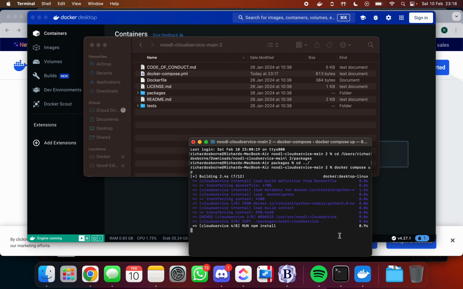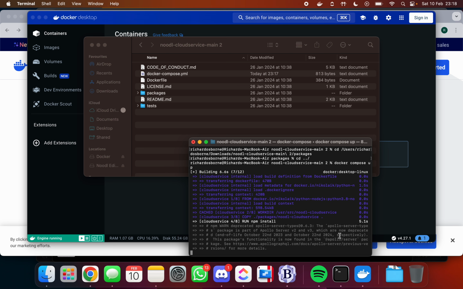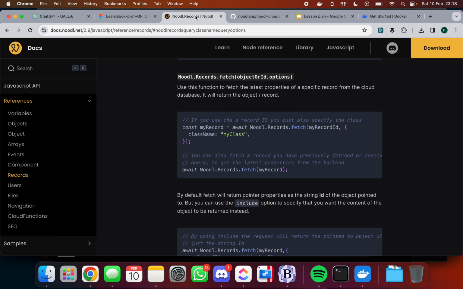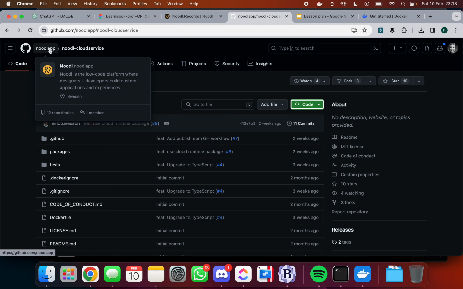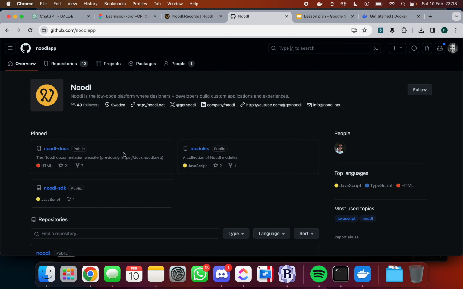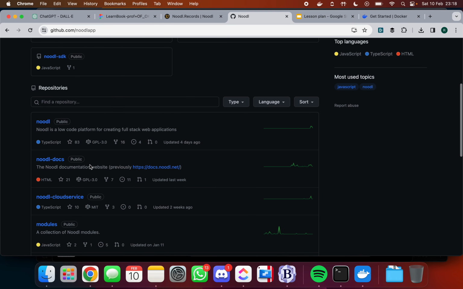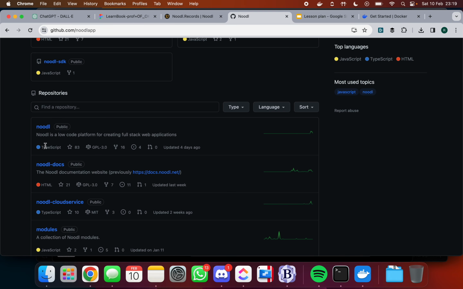So Docker is downloading and installing and running all of the different things that are needed to run the cloud service in the background. While that's doing what it's doing, we're going to move on and do something else. We're going to go to the Noodle organization again, and look at the main Noodle repository.